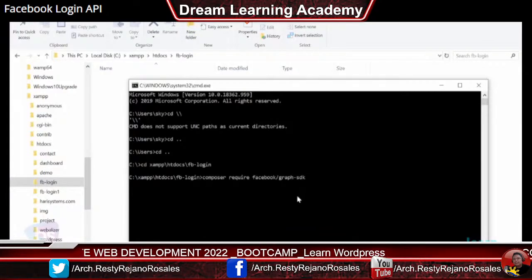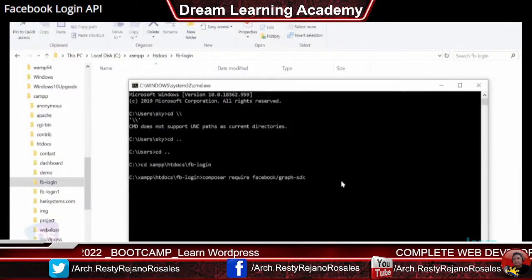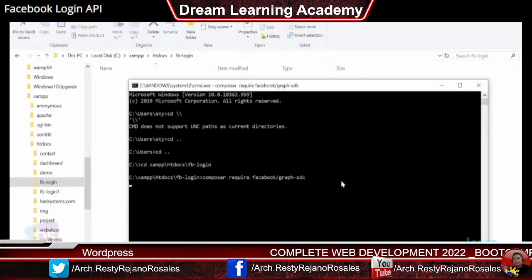Now paste the command we copied from GitHub. It is composer space require space facebook forward slash graph-sdk. Hit enter. If you don't know about Composer, write a comment. We'll discuss Composer, and I'll share more with you.